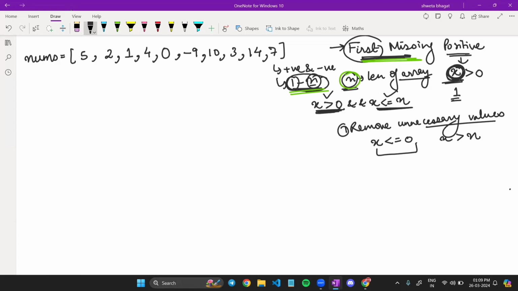And what do we care about? We only care about finding the first missing positive integer. So if a number is not even positive, why should we bother about it, right? So we will simply ignore it, correct? And we know that if we have a length of 10, like in this case, then there should be elements from 1 to 10, right? So if we get any element which is greater than this 10, we'll simply remove it, because it's an unnecessary number, right?